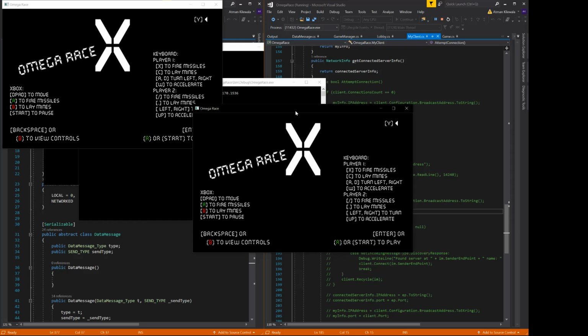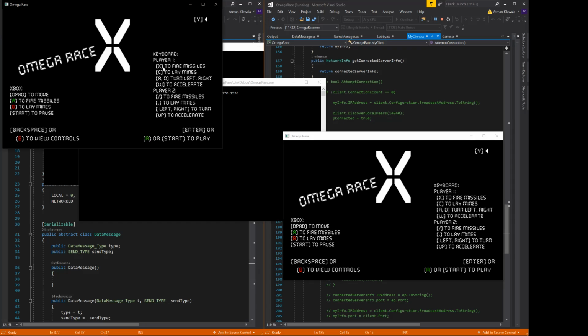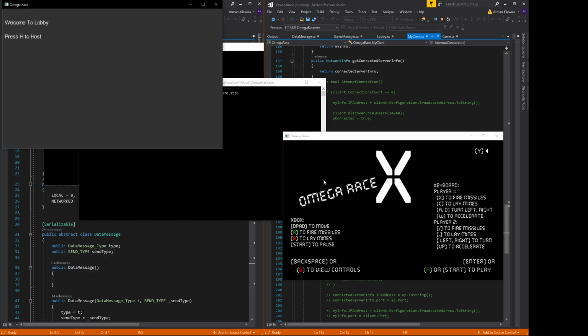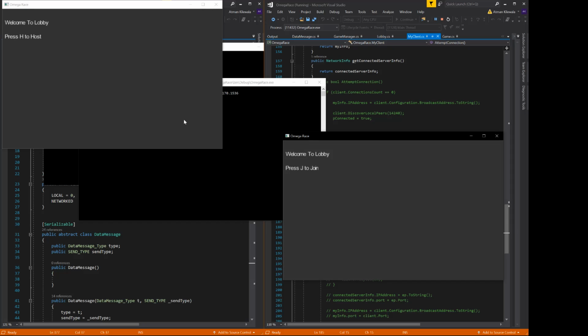So this is the server side of the game, and this is the client side of the game. On the server and client side, we have the game starting with the load screen. When we press the key on the server side, we get into the lobby, and pressing the same key gets us into the lobby screen for the client.